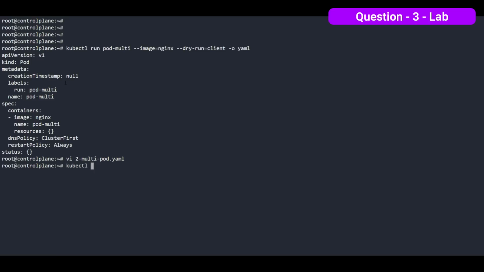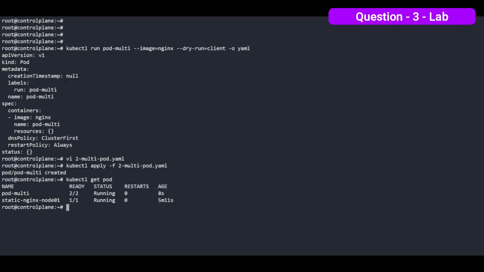kubectl apply and put the file name. Okay, so now the pod gets created. kubectl get pod. So you can find that pod-multi with two containers, 2 out of 2, is running. So let's monitor it.